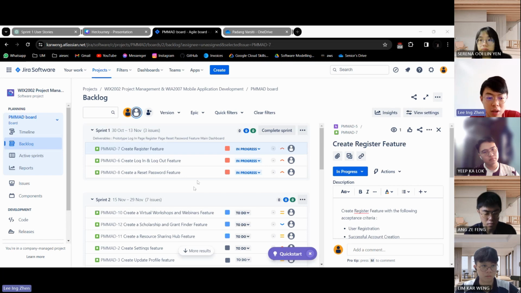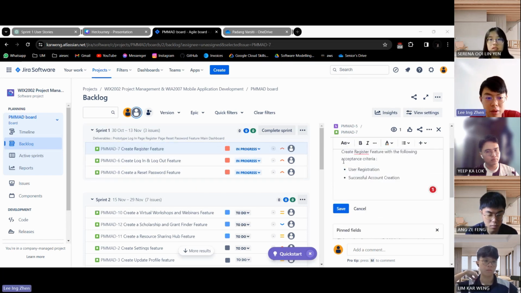So let's discuss our user story one, the register feature. So here's the acceptance criteria for the register feature. The first one is user registration. So the user clicks register and then it will direct to a register page for unique email and password input. And the second one is the successful account creation. So the user provides an email and password meeting requirements. The user will complete the registration and the system will successfully create the user account. So that's all from me. I will pass back to the Scrum Master.